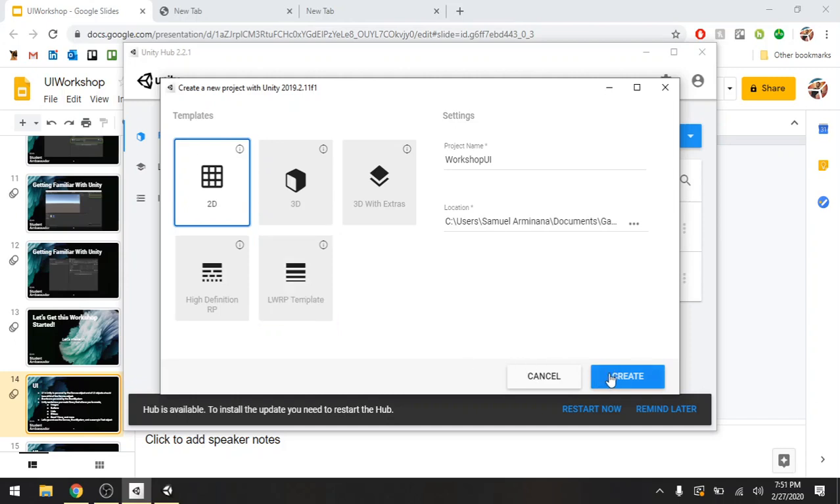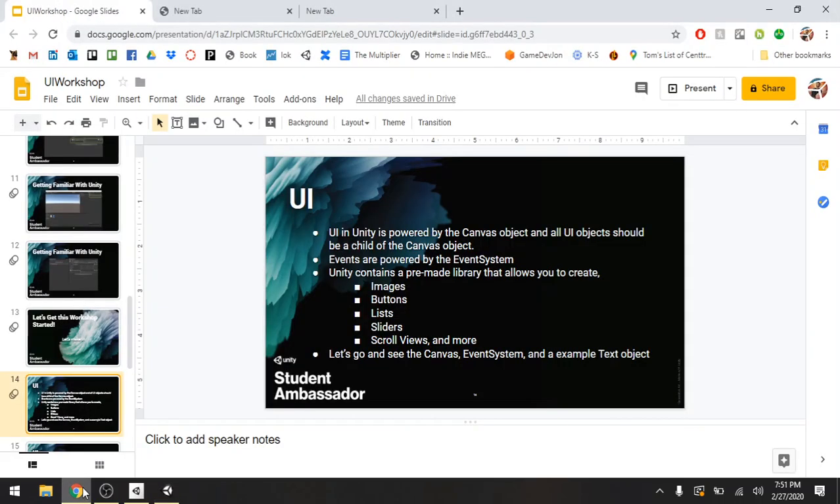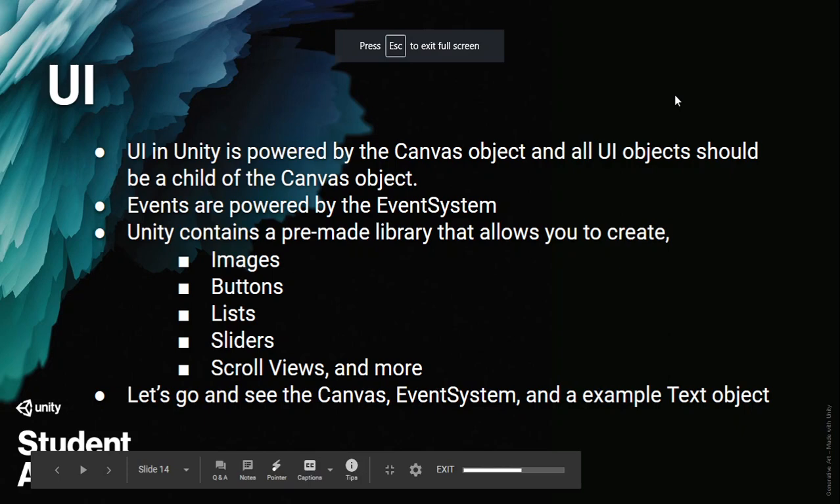So let's create our 2D project. And I already have one created here. So let's go back into the Google slide while everybody's project is being made.